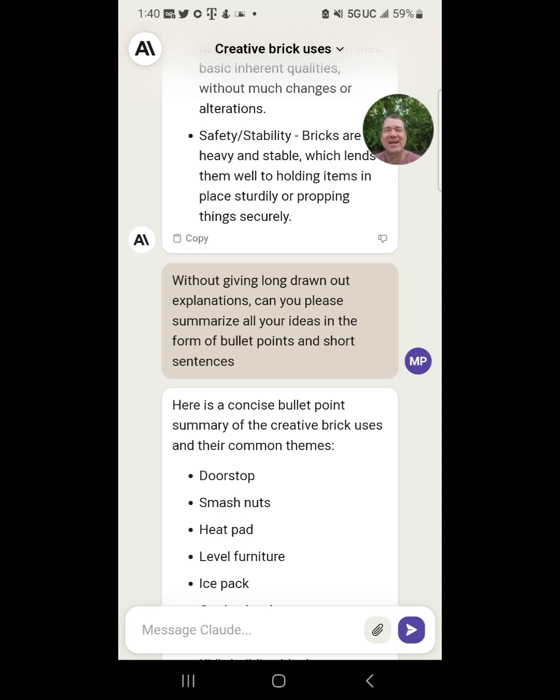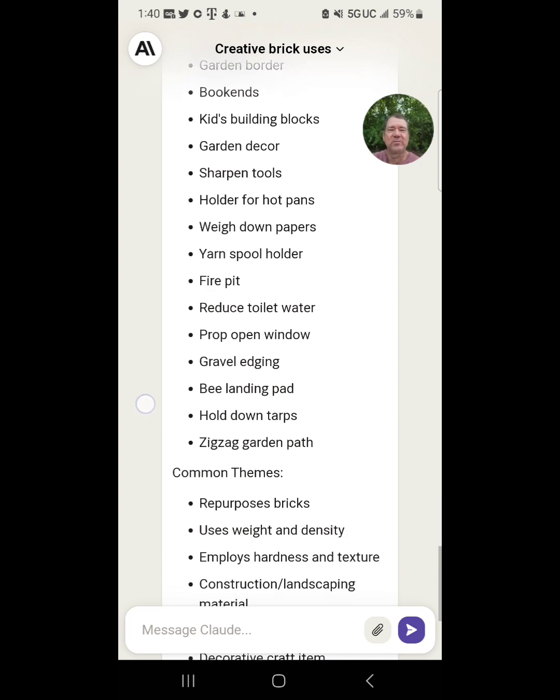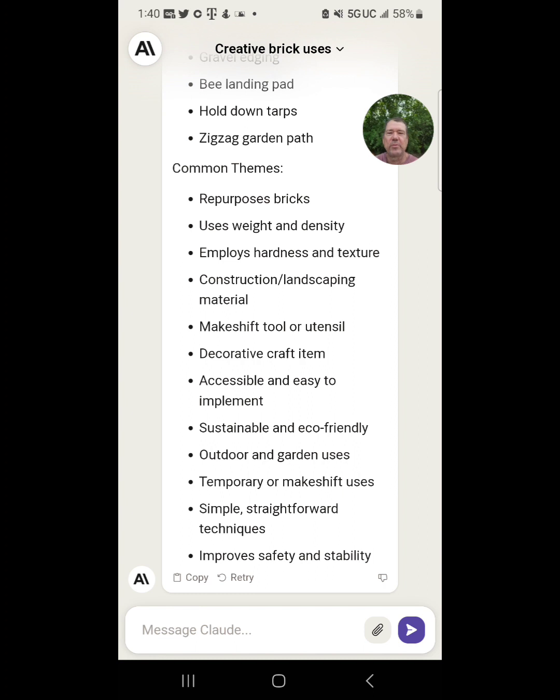But then what I did is I asked it to give me bullet points of all the ideas, as well as bullet points behind the common themes. And you'll see in here it talks about repurposing the tools, craft items. It gives everything here, and the reason I'm doing this is because I want to know where Claude is coming from. What were those commonalities? And now that I know that, I can force myself to think of areas that it didn't mention.